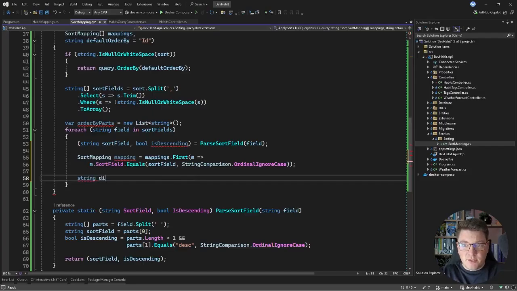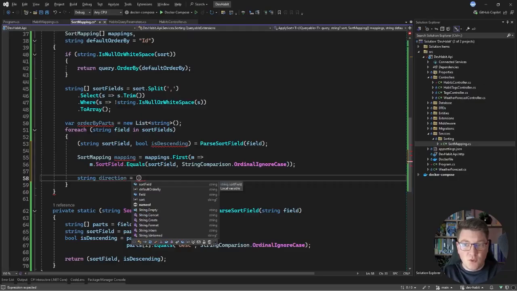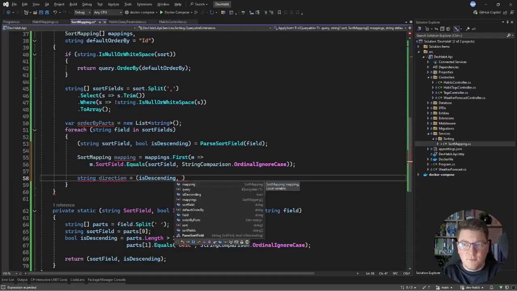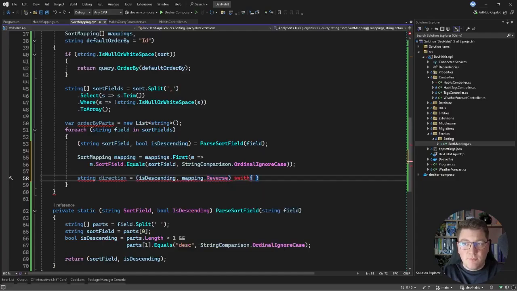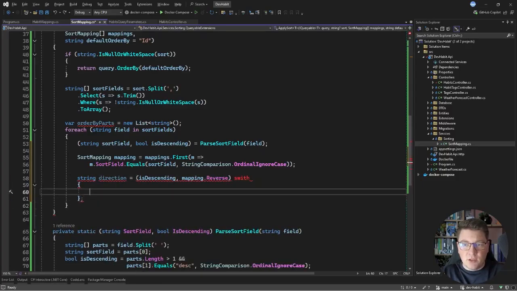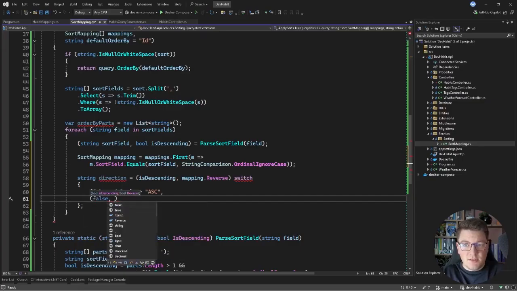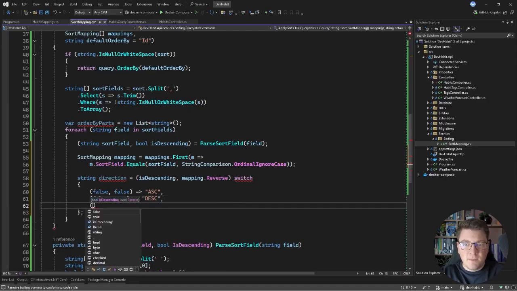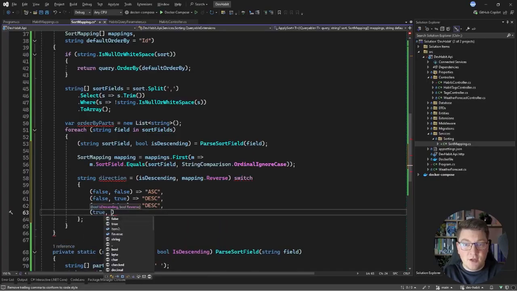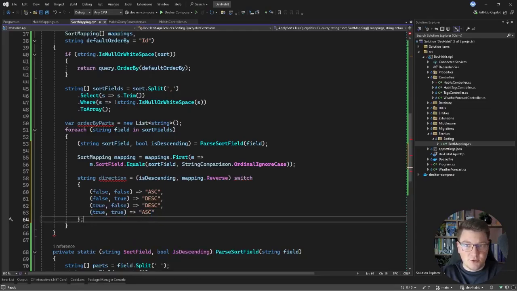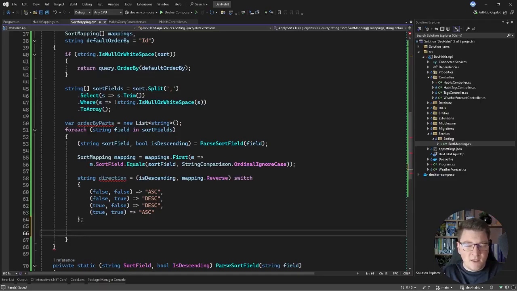Then what about the direction of our sort? Well, I can define a switch expression on the isDescending value and the sort mapping Reversed order. And we have a couple of combinations that we have to cover. If we aren't sorting in descending order and we don't want to reverse this, then we are sorting in ascending order. If we aren't sorting in descending order and we do want to reverse it, then we have to sort by descending. If we are sorting descending and we're not reversing it, then we return descending. And if we are sorting descending and we are also reversing this sort order, then we should return ascending order. If it doesn't make sense, take a second look and I think you'll be able to figure it out.